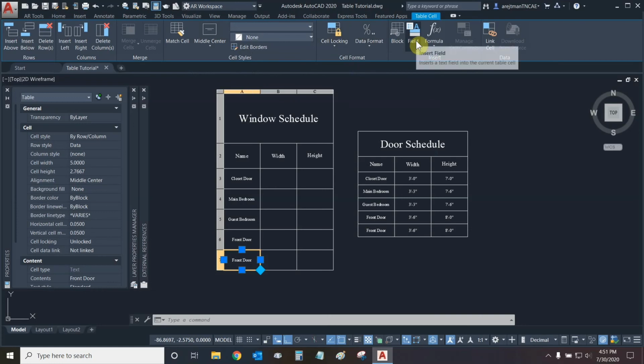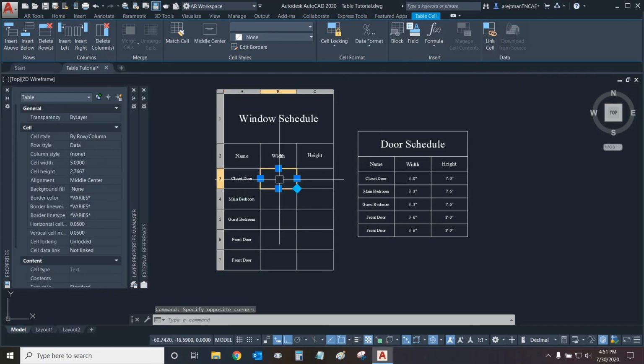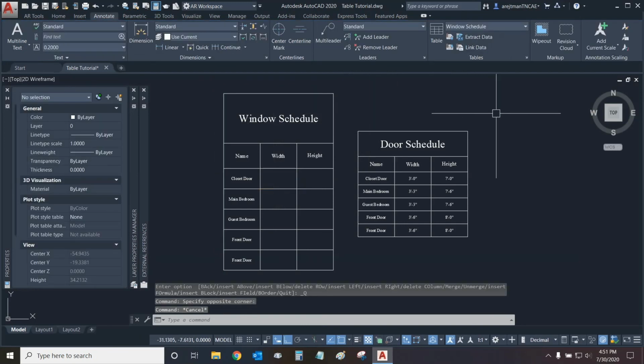Then we can use special insert fields to allow us to change the data from external sources. We can use formulas to calculate the sum of one cell based on the input from other cells and the data from those other cells. We can also link cells from one cell to another or to a Microsoft Excel file. And so we're not going to input all of our data into this table, but this table is basically complete.